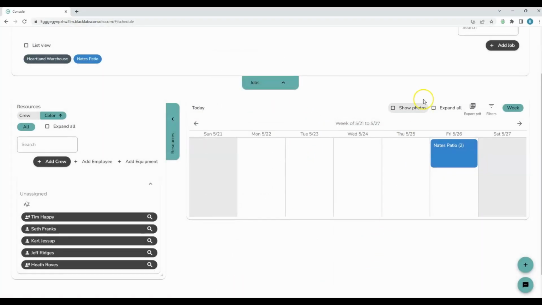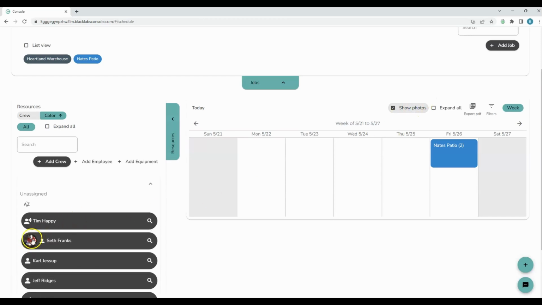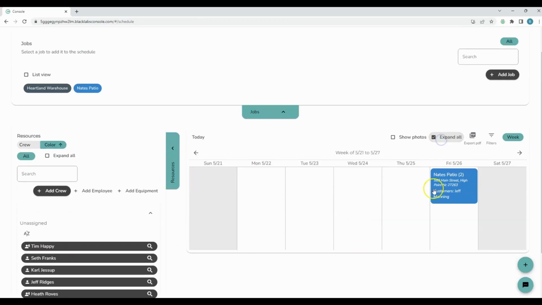Now with this photo added, I can show photos. And you'll see here that it's got the welder photo that I have. Expand all shows all the details that you have for that project in there. Any view that I have will export as a PDF. I'll show you that once I have some employees on the job.